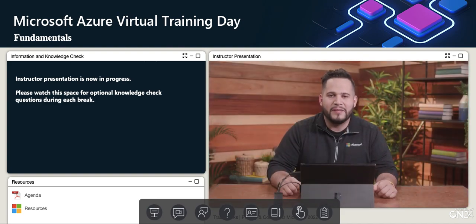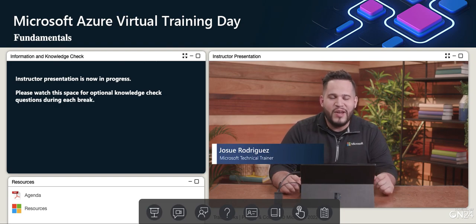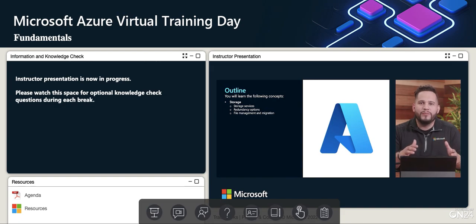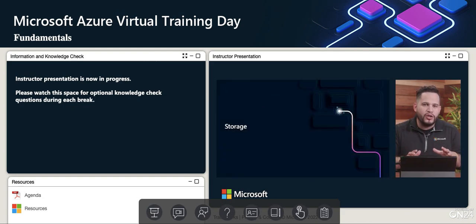Hi there and welcome back. I'm Josh Rodriguez, Microsoft Technical Trainer, and today we're going to talk about Azure Storage. As we go through the outline, you're going to see that we're going to talk about storage services, redundancy options, how to use file migration, and all these kinds of things. But let's move on to storage accounts.